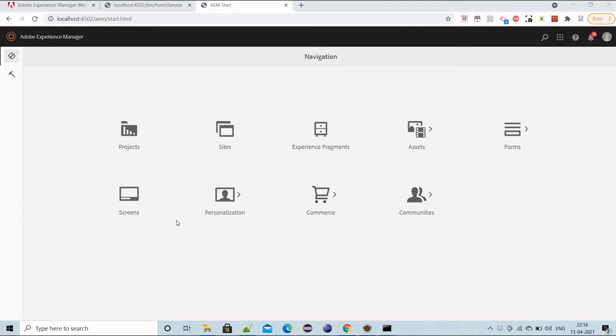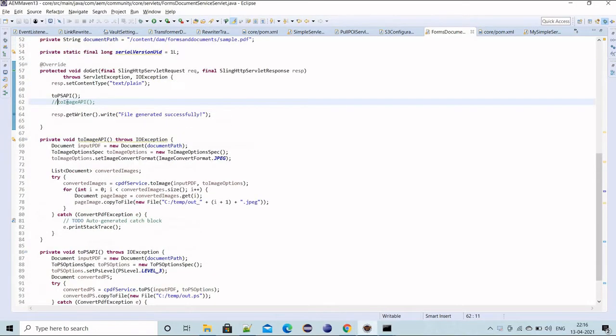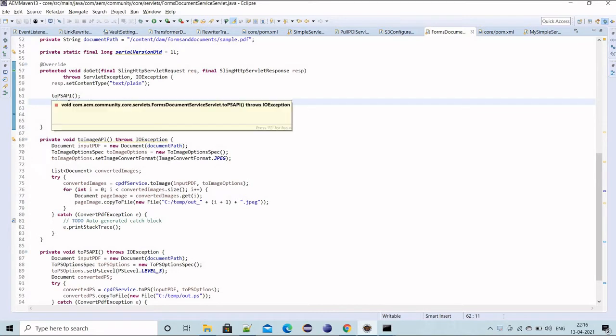Hey guys, welcome back. In this video, I'm going to talk about how we can convert our PDF file to a PostScript file. There is an API available, which is nothing but the ToPS API. So we'll see how we can convert PDF to a PostScript file.